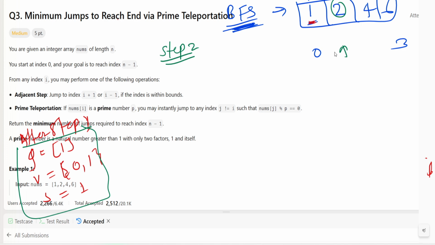Okay, so where do we have to reach? At this position. But the current position is here, right? That is 0, 1, 2. This is 1, this is 2, this is 3. So when at step 2, what is the index value? Index is 1 and value is 2. So this value is prime, right? This is a prime number, so we'll say yes, this is valid.